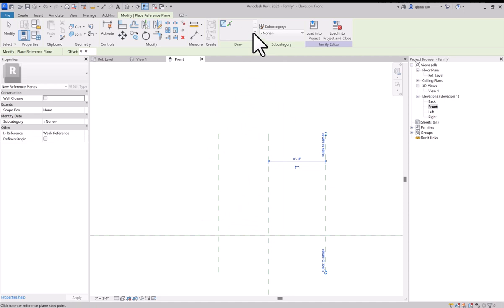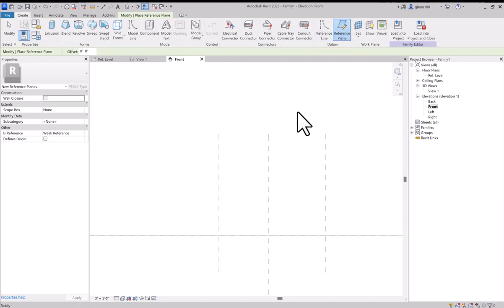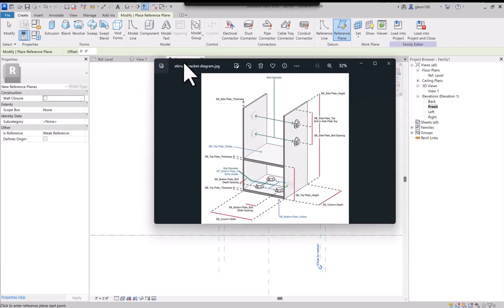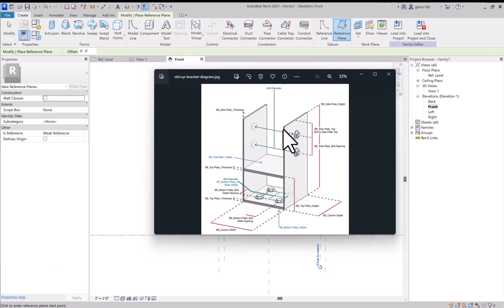Whoops, did it tack it to it? I don't want it to do that. Let's create reference plane. Okay, so I'm going to put another reference plane right here and another reference plane right there. And those two reference planes represent where I'm going to draw the surface for the inside of this right here. So those two reference planes, one is the inside surface here and the other is the inside surface there.